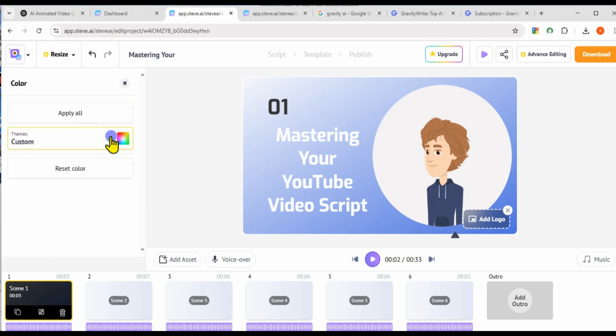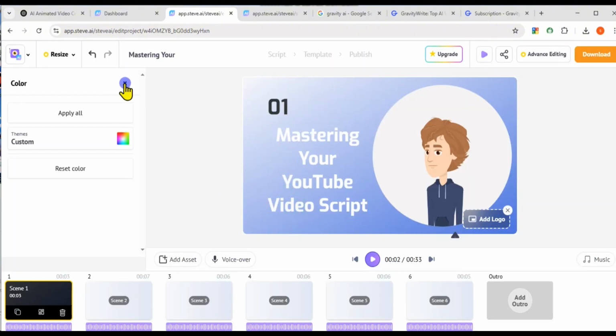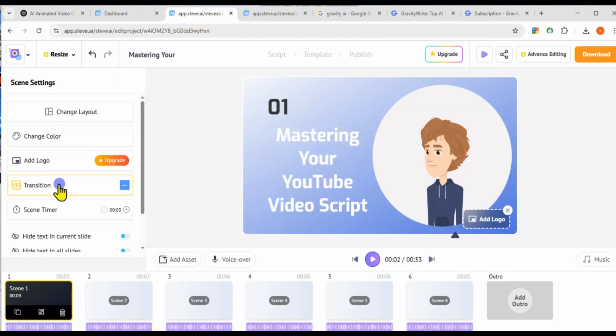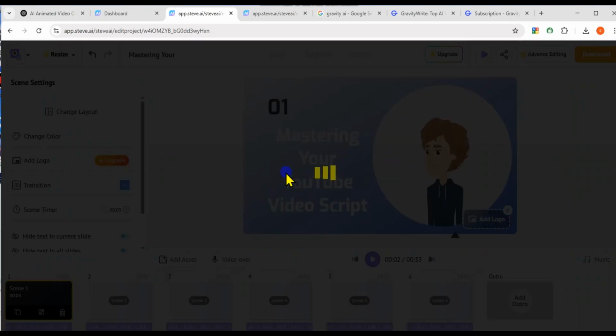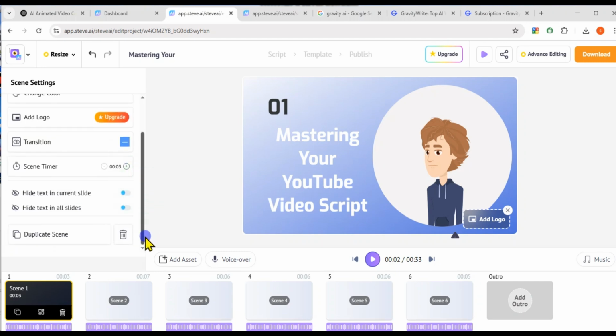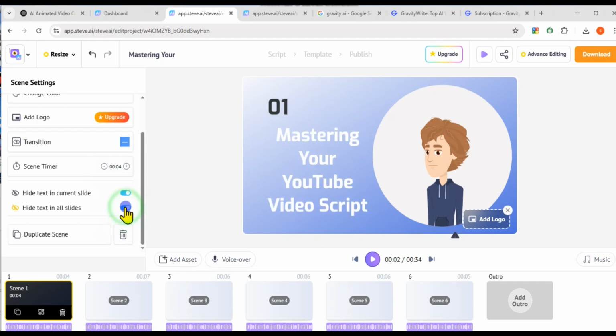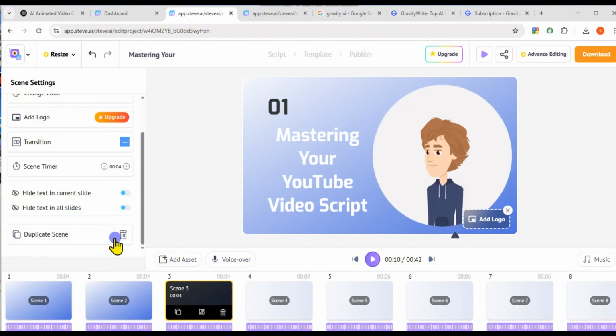You can then adjust the color scheme of your video by selecting custom colors that match your logo or brand identity. After that, you can upload your logo and place it on the left or right side of the screen. You can also add transitions between scenes to make the video flow smooth. Additionally, you can increase or decrease the time each scene stays on the screen using the timer tool. If you want to remove text from certain slides, you can either hide text in the current slide or hide text in all slides using the global settings. You can also duplicate scenes if you want to reuse any section of your video.